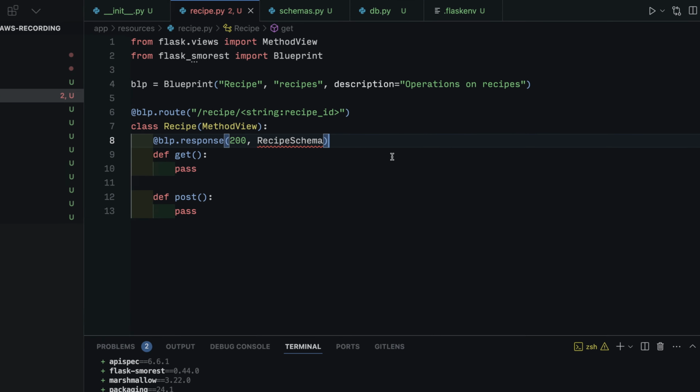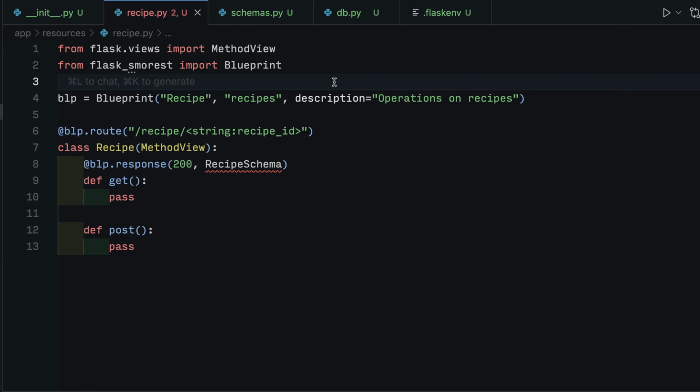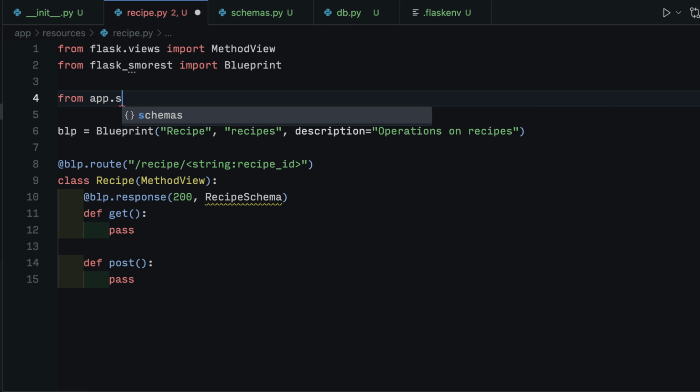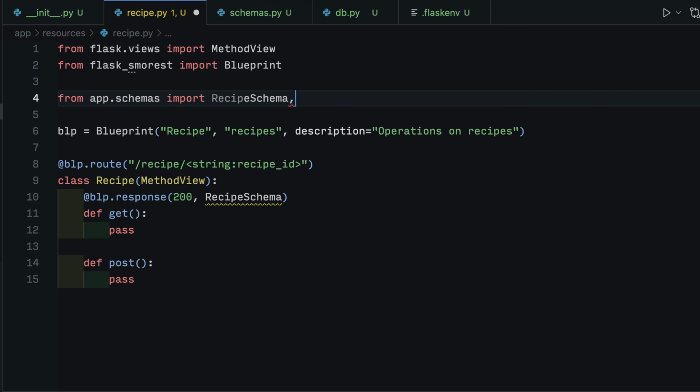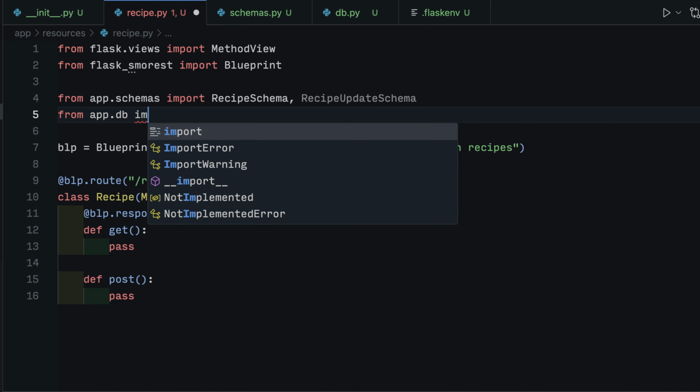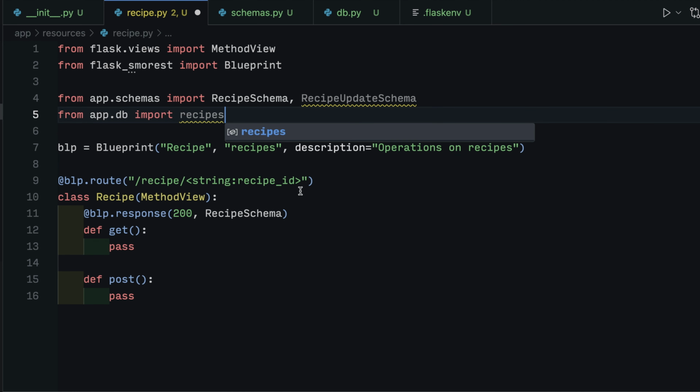Alright, so what do we put inside our blueprint? First of all, let's import our schema. So we'll say from app.schemas import RecipeSchema, and we'll also import RecipeUpdateSchema while we're here. And we'll say from app.db import recipes, which is our database table.